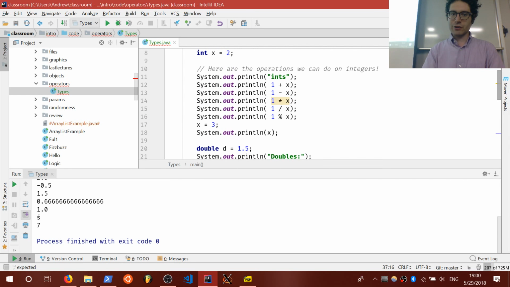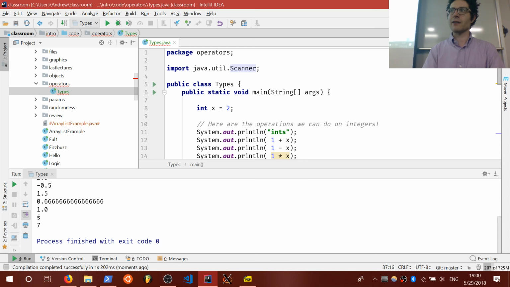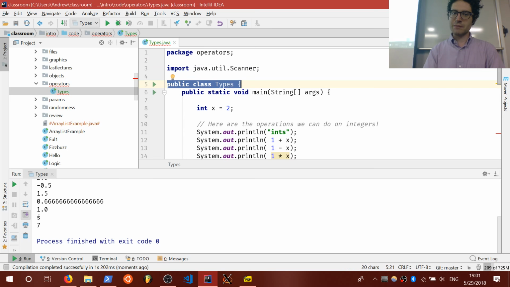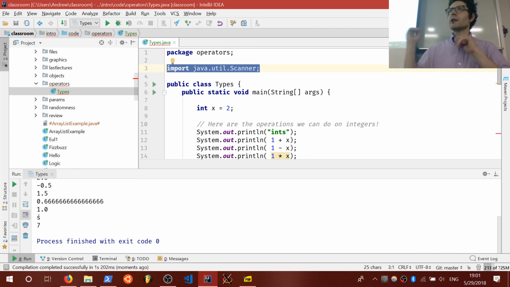The first thing we have to do in order to use scanner is add something to the top of our program. Ignore the package operators for a bit. This is right above public class types. You want to put in this line, import java.util.Scanner. And this tells me that I want my program to load a little bit of that library of those hundreds of megabytes that I just downloaded. A little bit to be incorporated in my program.